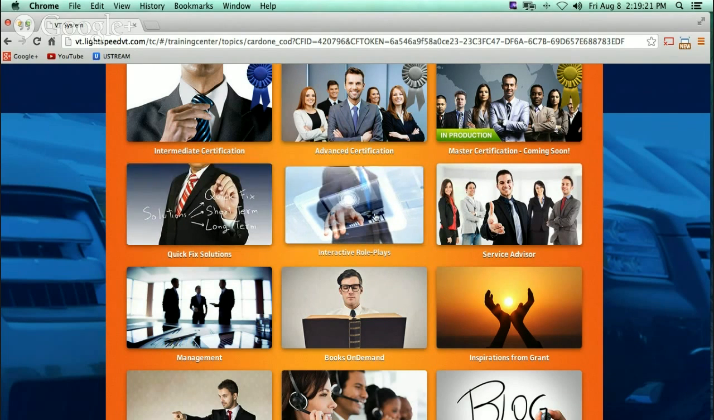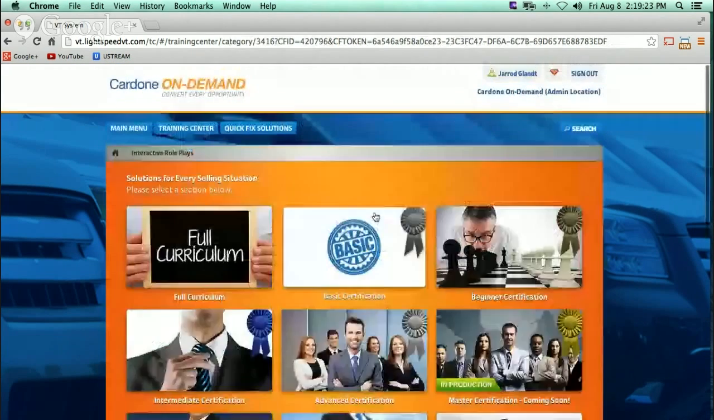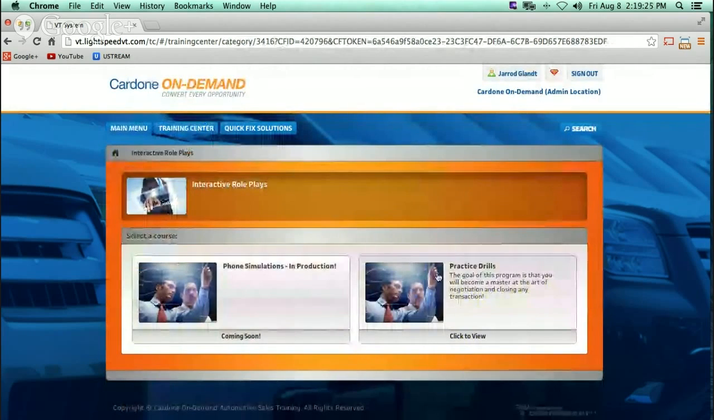Our interactive role play piece has a couple pieces that we have active in both in production. The practice drills piece is going to, again, it's going to simulate sales scenarios. It's going to be multiple choice, and it's timed, okay? If you can get all 10 of these right, you're on your way to making $250,000 a year selling cars. If you can answer each one of these questions correctly, you're doing good.